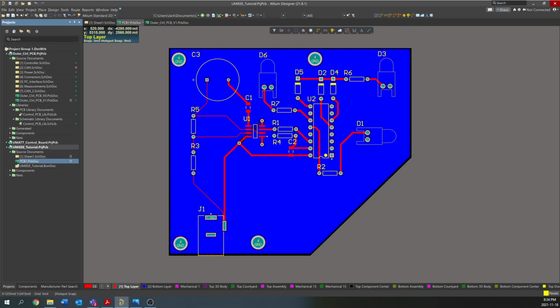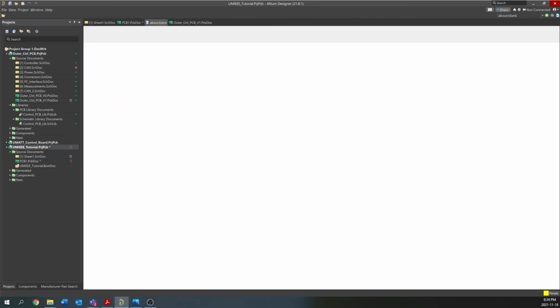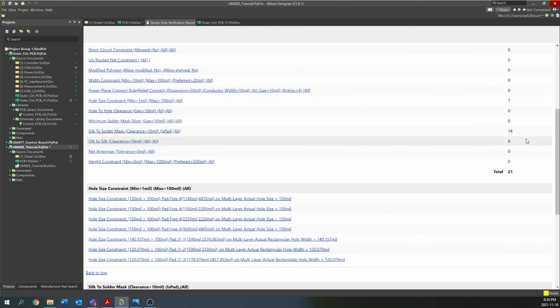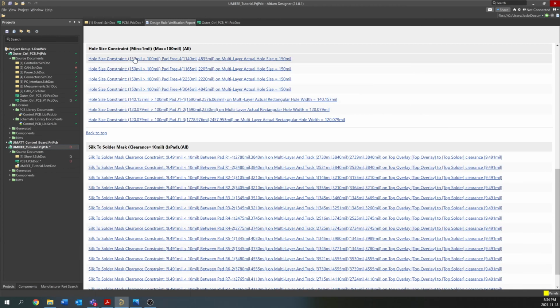So we'll click run design rule check, and we get our design rule verification for it. And we got 21 rule verifications. And those are split across silk to solder mask clearance, like I was talking about, and the other is hole size constraint. So let's actually see what hole size is.